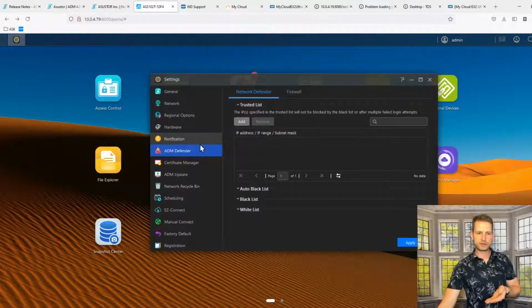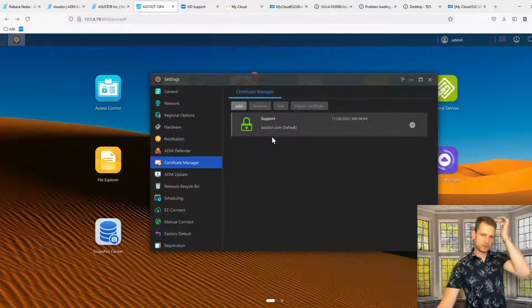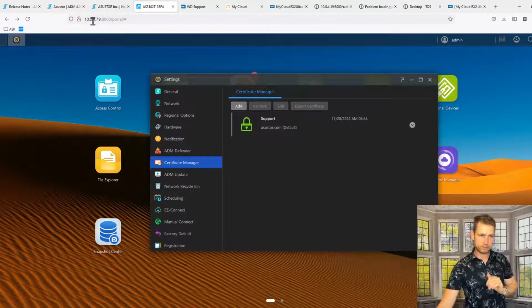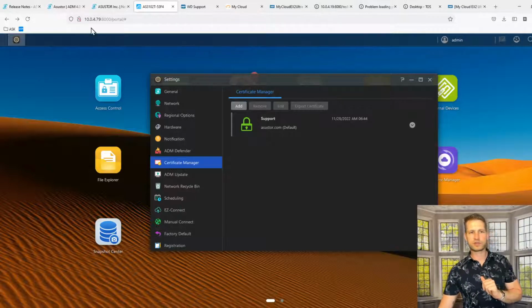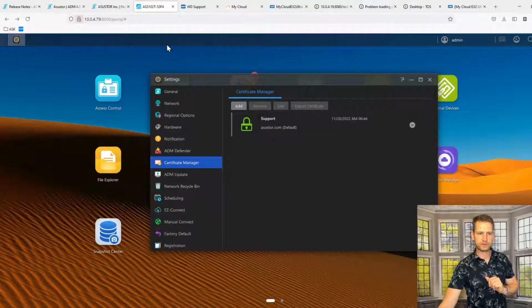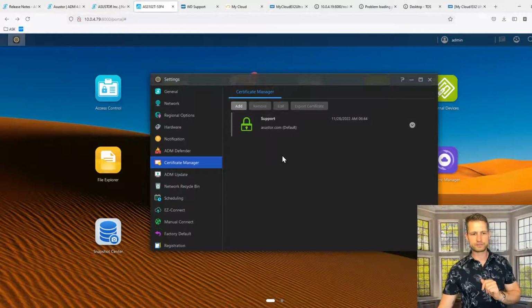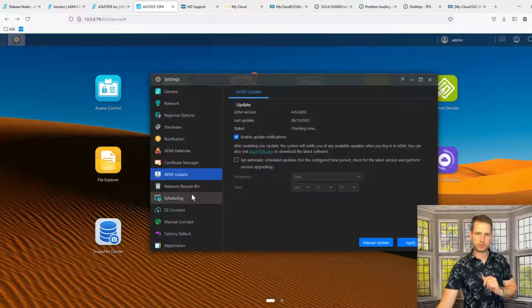They got Defender, like a firewall, as well. Certificates, now you can see this Asustor self-signed certificate. I can see that there is still a padlock with a red crossover. They said they improved SSL, but maybe they didn't yet finish it. But probably they will finish it after this video.